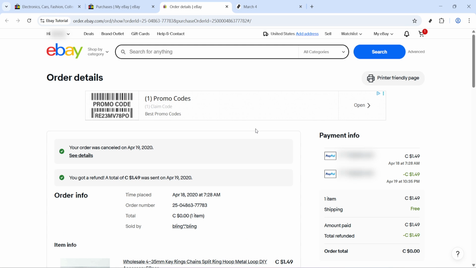To get a properly formatted invoice, look for the option labeled Printer Friendly page. Click it, and the layout will switch to a clean, print-ready format that removes extra page elements and organizes the details like an invoice. At this point, you're looking at your invoice.